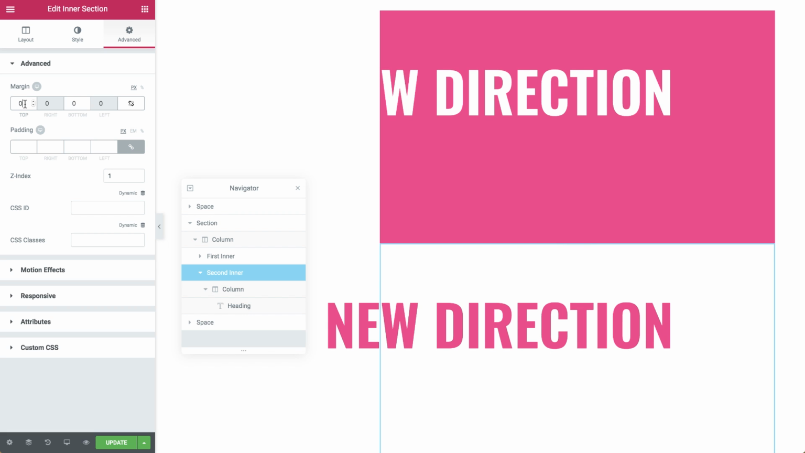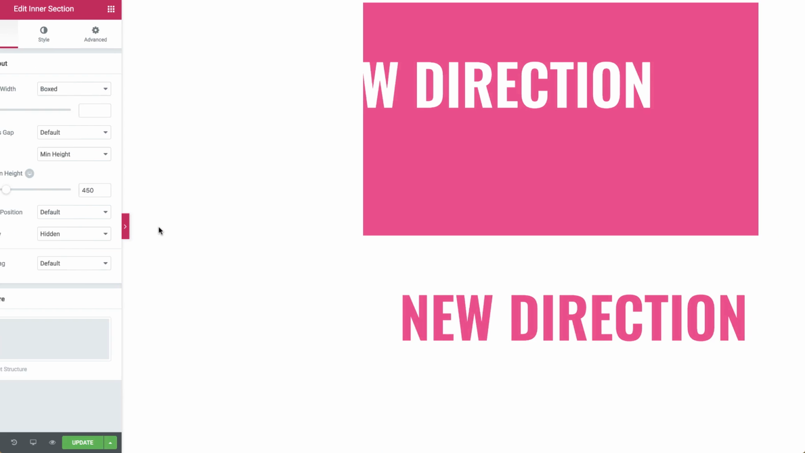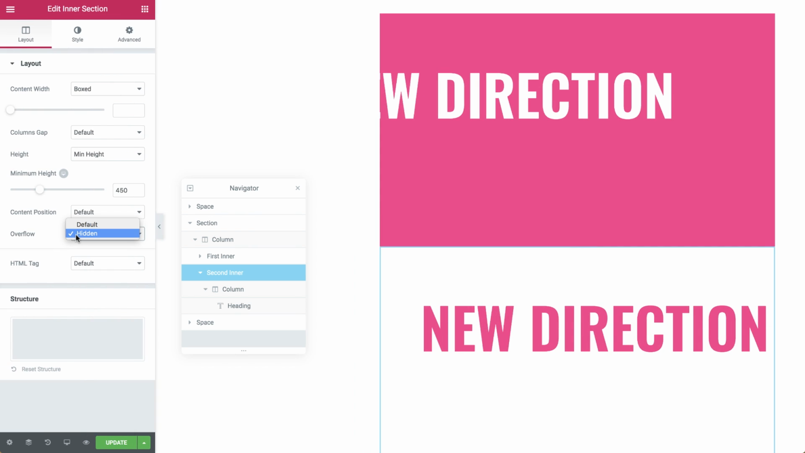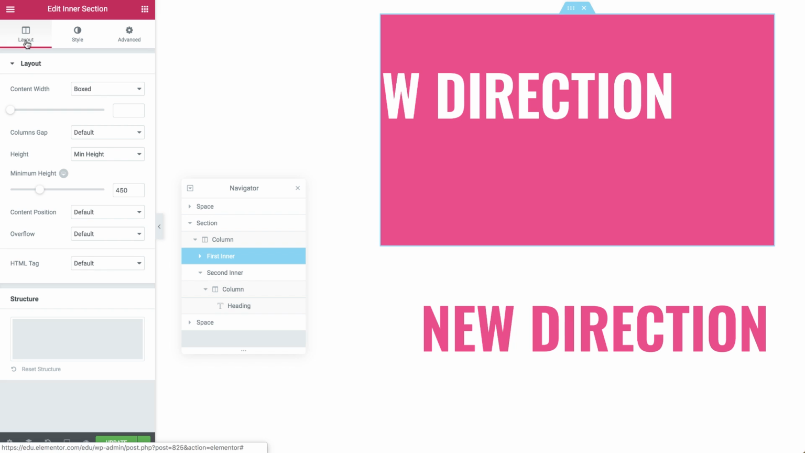Go to the second inner section settings and in Layout, set Overflow to Hidden. Now when we scroll, the title's content is clipped, so we don't see it anymore when it leaves the section it's in. I'll go ahead and set it back to default, because in our case, this needs to be applied to the white title in the first inner section. We only want the pink title in the second inner section to continue once it overflows. So go to the first inner section layout settings and set overflow to hidden.